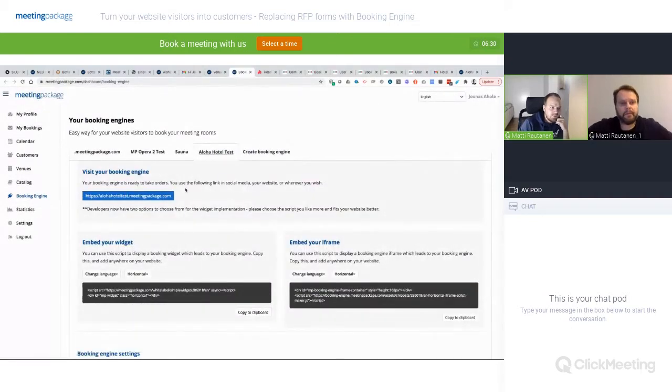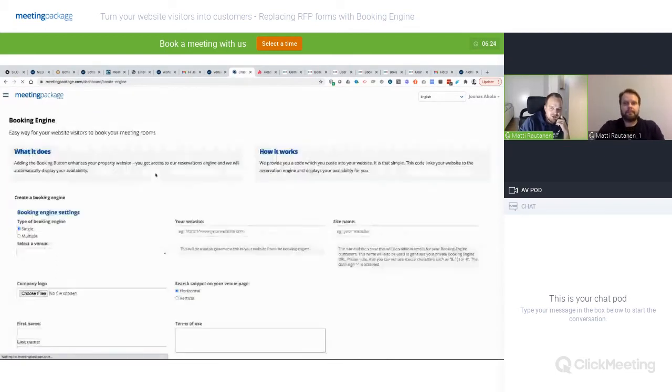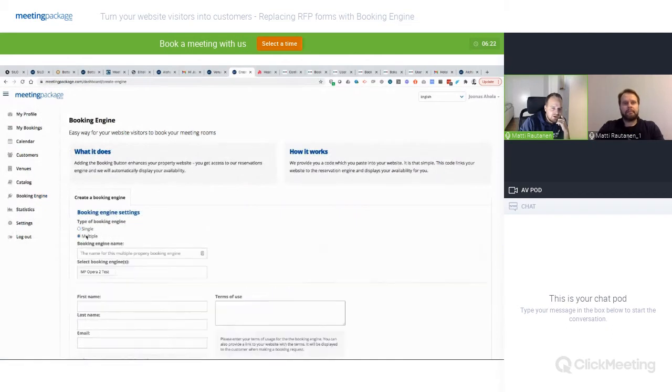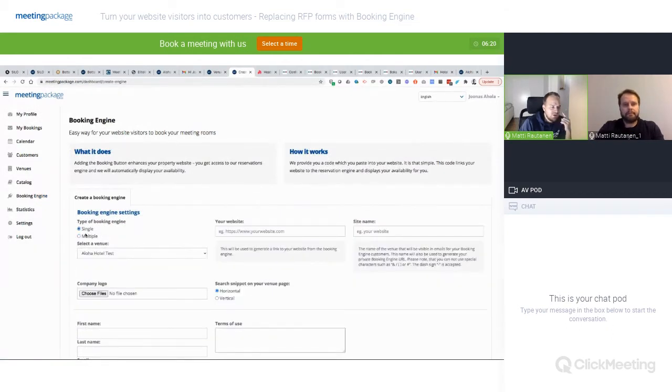And if you're handling multiple properties, you can still create a multi-booking engine also. So when you create a booking engine, you can select if you want to have a multiple one or a single one. And in the multiple one, you have a selection of properties included.